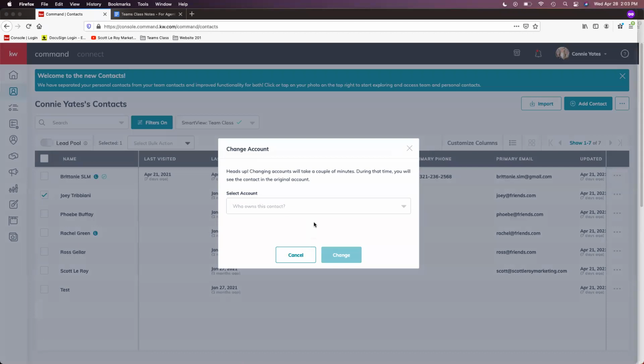Then you guys are going to get this pop-up. This is going to allow you to select the account you want it to be changed to. This is really only going to be important if you are associated with more than one team. If you're only on one team, don't worry, you're only going to have one option. If you are associated with more than one team, if you are out of more than one market center, hopefully the team name does vary.